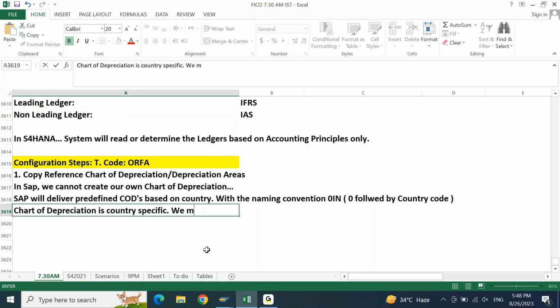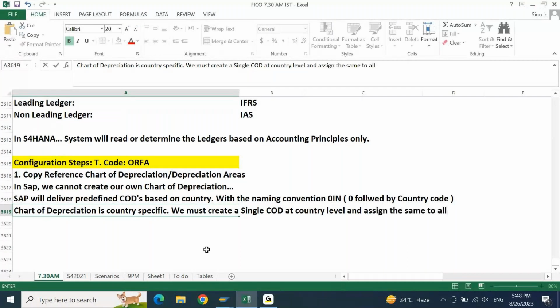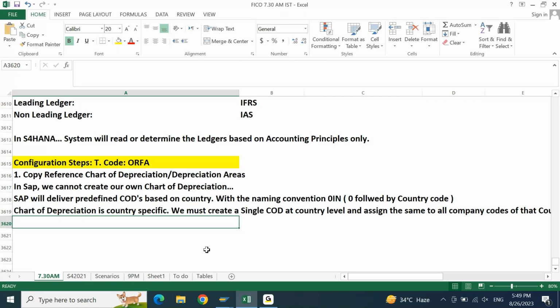We must create a single chart of depreciation at country level and assign the same to all company codes of that particular country. Okay, next one.